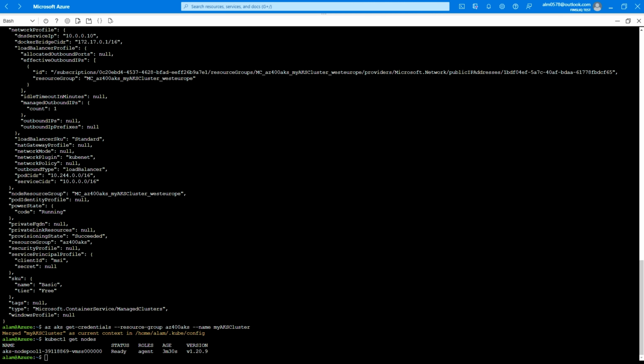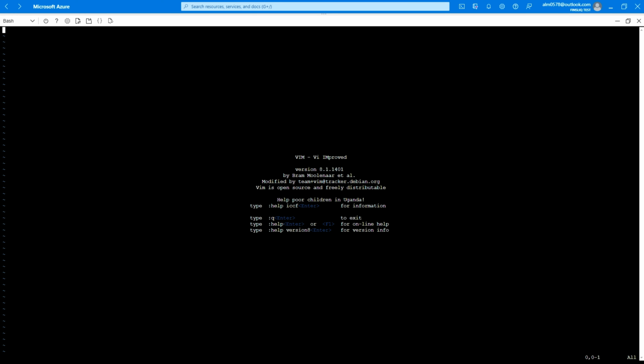Now we need to create a YAML file named azure-vote.yaml, and we're going to copy the YAML definition provided below. So let's go ahead and copy the definition. Okay, we need to create a file. In order to create a file in Cloud Shell, the command is vi. And as you can see right there, you can start typing.